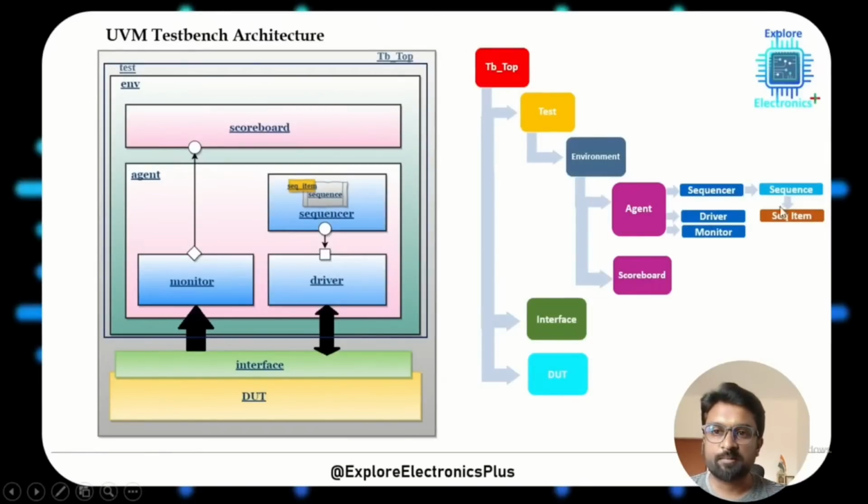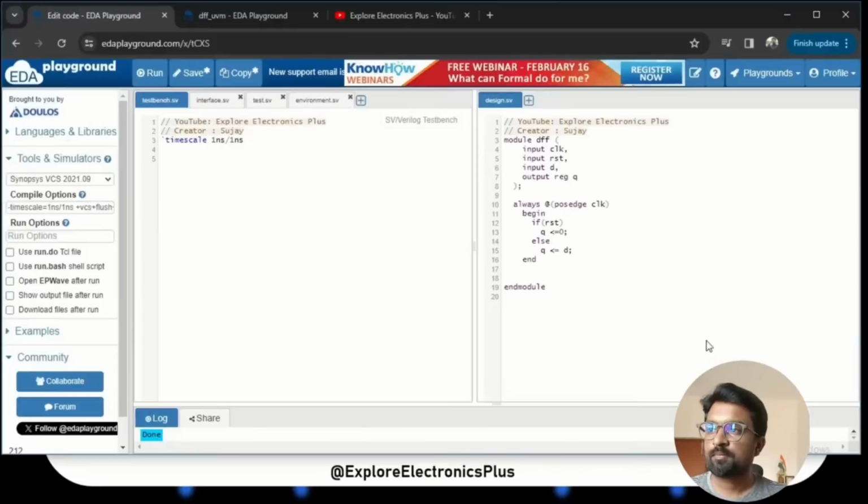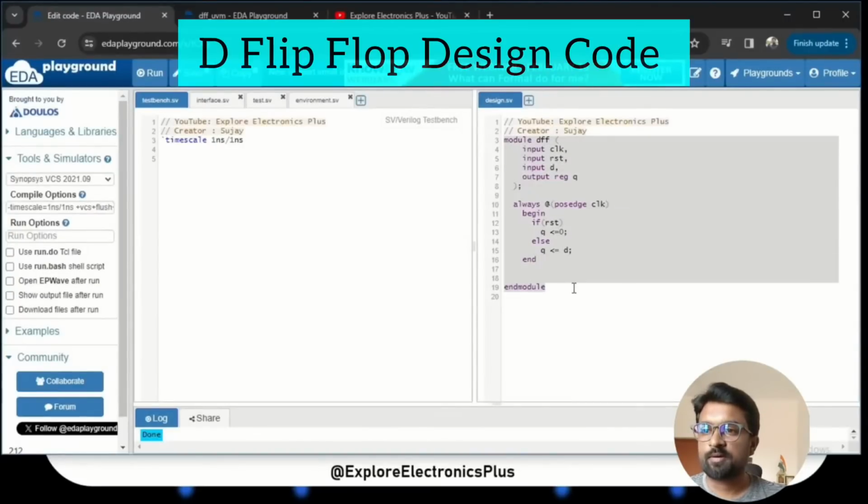So sequence item is the lower level block of the test bench and TB top is the highest level of the test bench. So let us understand all these by writing a code for the D flip-flop. So let us get into the editor. So here I have my D flip-flop design.